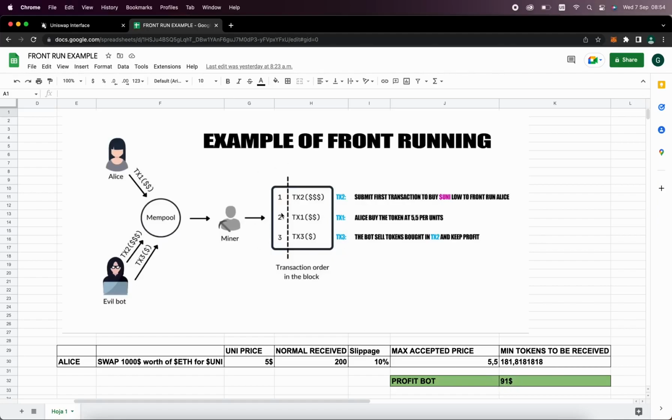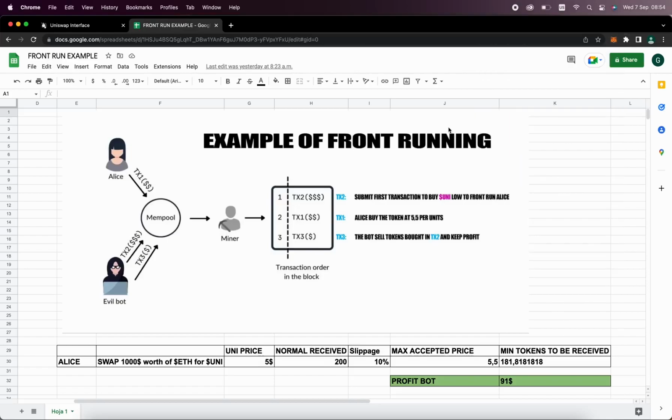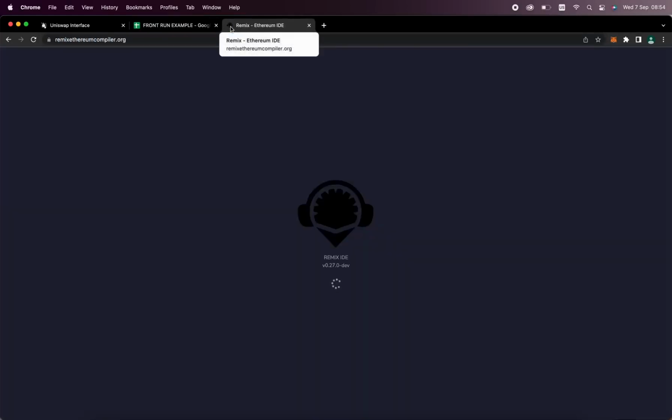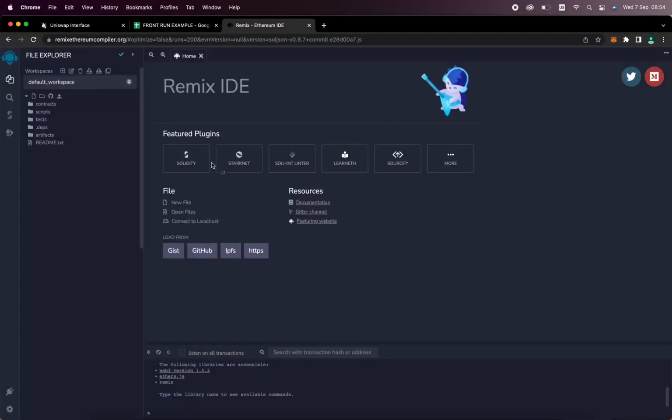So to start off, you'll need to have MetaMask installed and connected to the Ethereum mainnet. If you don't have MetaMask installed, you can find a link in the description on how to install it. To deploy our contracts, go to Remix Ethereum Compiler. Remix is a web application that allows us to develop, deploy, compile, and launch smart contracts coded in the Solidity language. Now, you'll find the link to the Remix website in the description below.